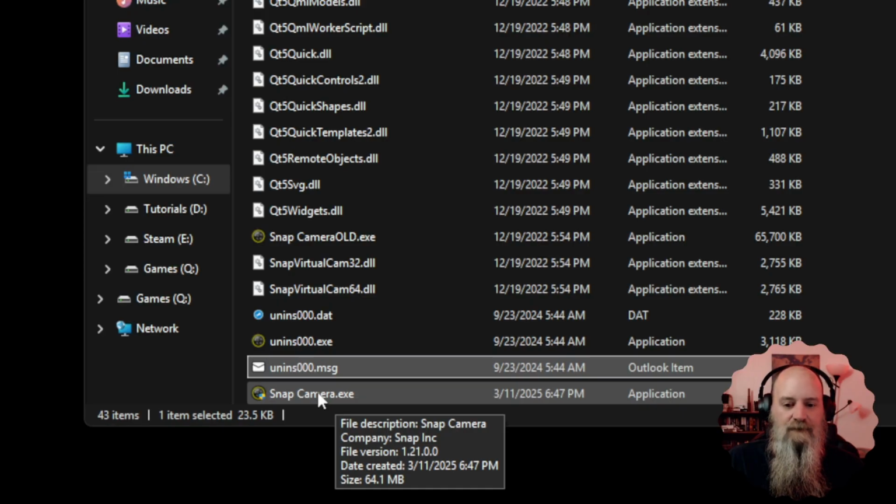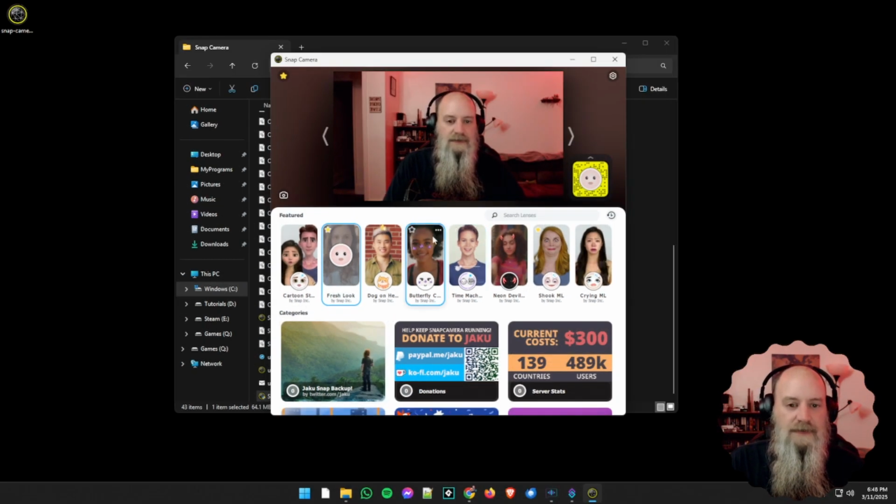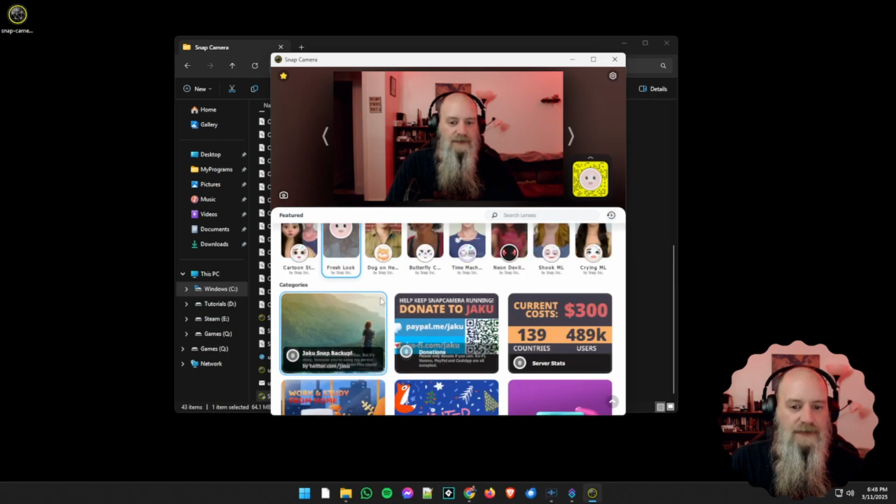And now you can click on this and it will open up SnapCam. So there it is. There's SnapCam. And as you can see, there are the filters.